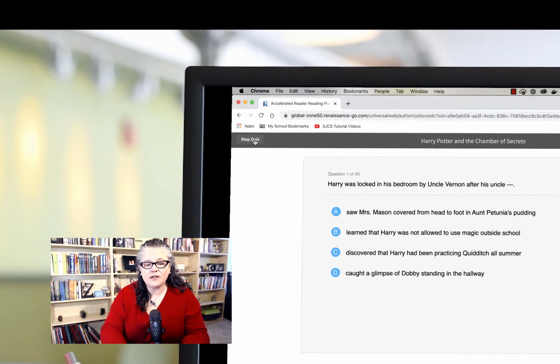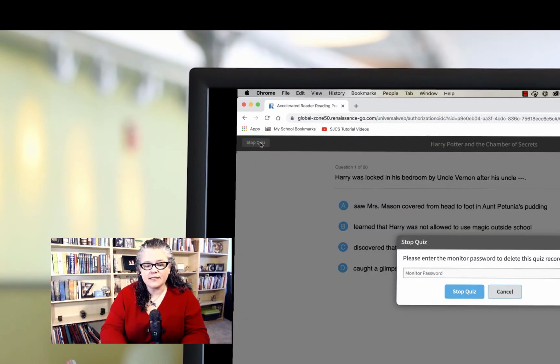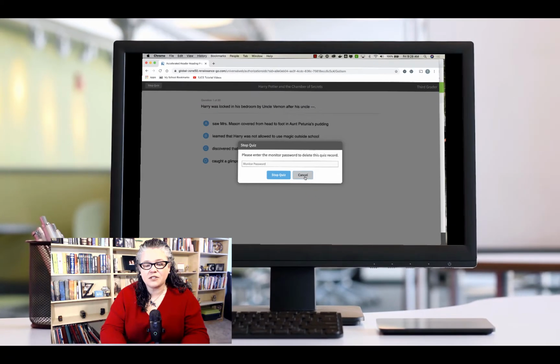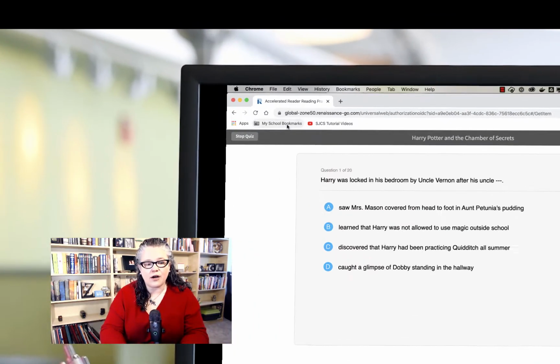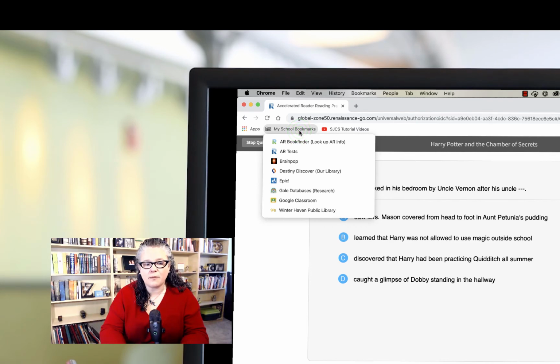At the top, there's also a stop quiz right here. And it asks for a monitor password to delete the quiz record. You can just email the teacher or myself, and I will delete the quiz for your student if there are any issues. The other link I wanted to show you that's important for AR is in My School Bookmarks.